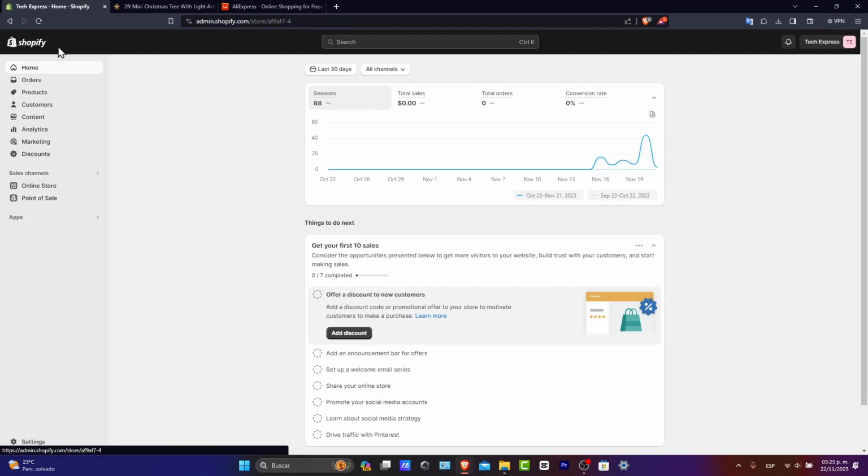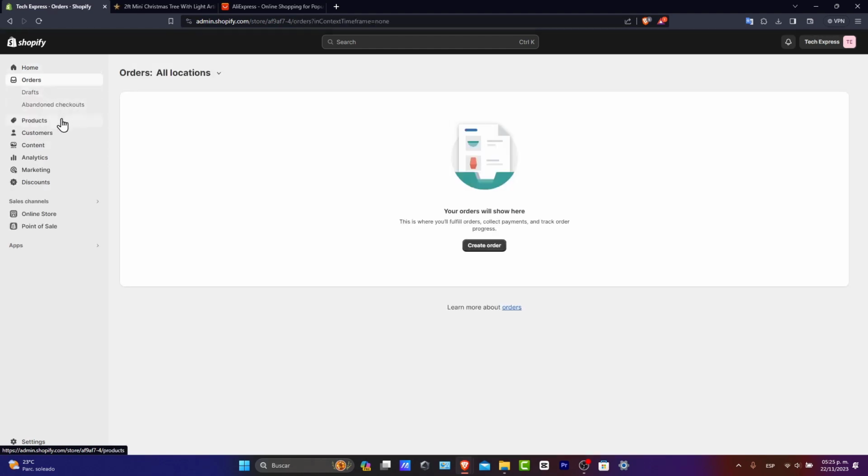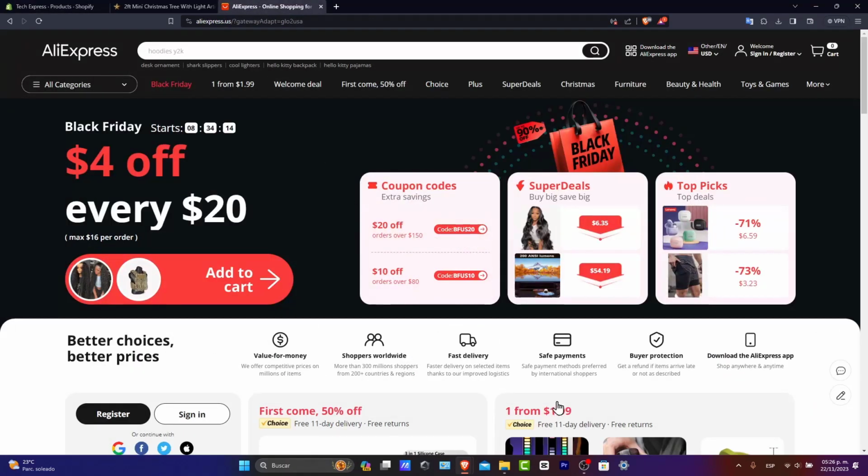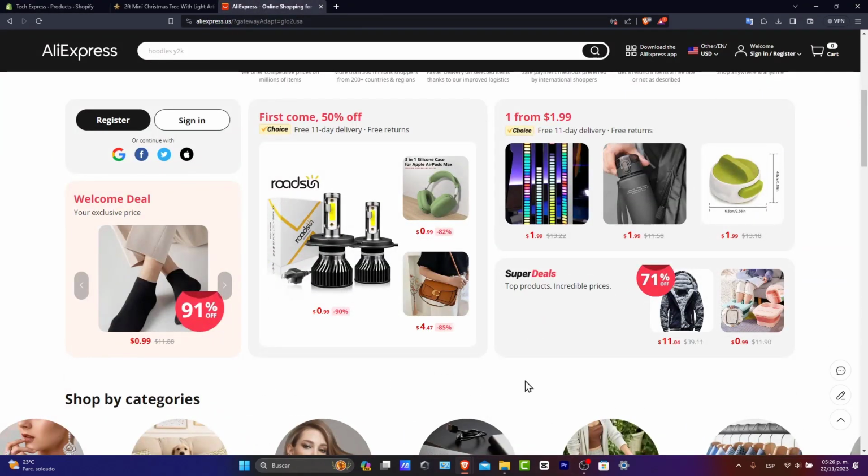So once you have your account here, you're going to be seeing your actual account already created. Here's the dashboard, and once you're here, what you want to do is to make some automations right away into your Shopify. As you can see here, I have a few products already added into my store, and I found all of these products directly from AliExpress. And how did I actually do it?